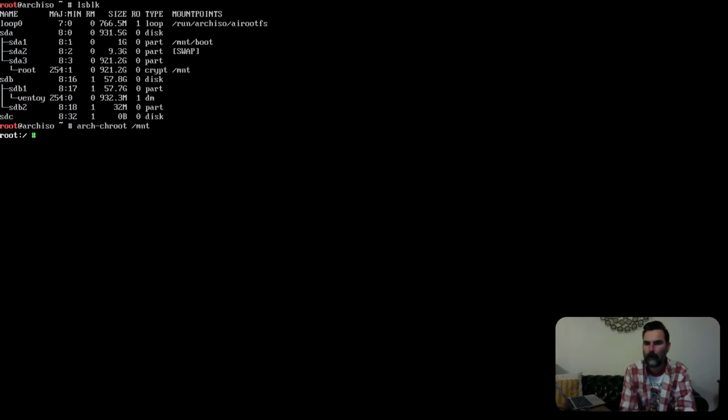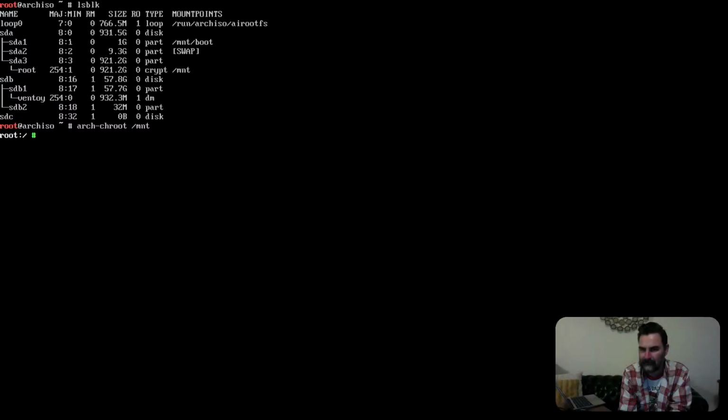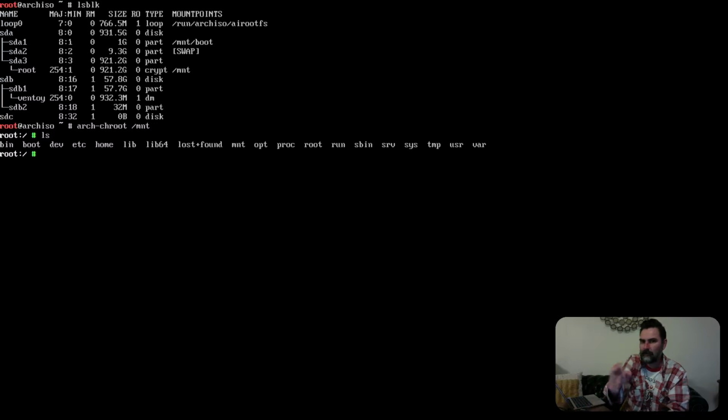Now, what arch-chroot does is it puts us into that system as if we are now in the installation we've been working on. So now you see how it says root. If I type ls, it shows as if it is our system, but that's actually the contents of /mnt. So we are in our system.